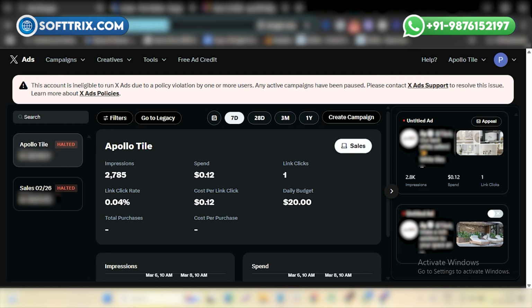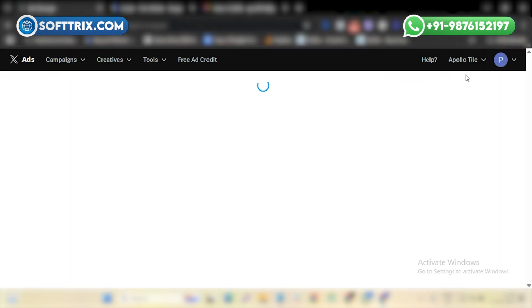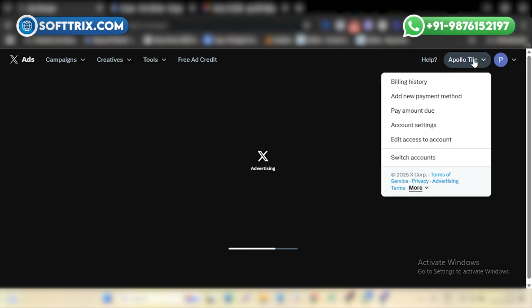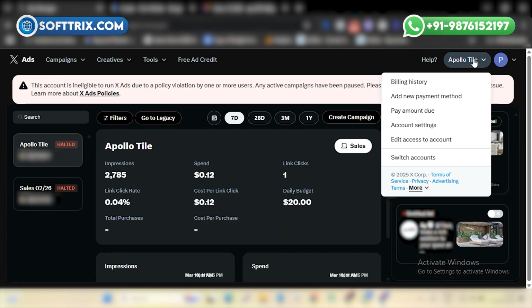So first of all, log in to your Twitter ad account and select the right ID. There on the left hand side where you see the business name, click on that. There you can find the options. There's an option, edit access to account. Click on that.